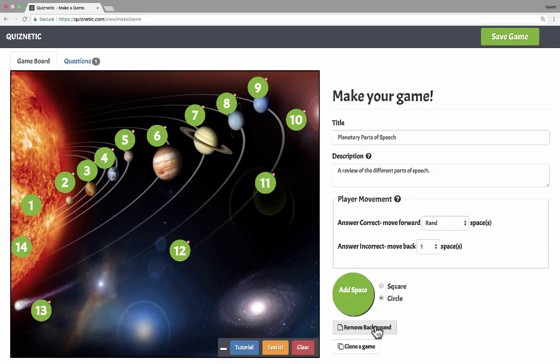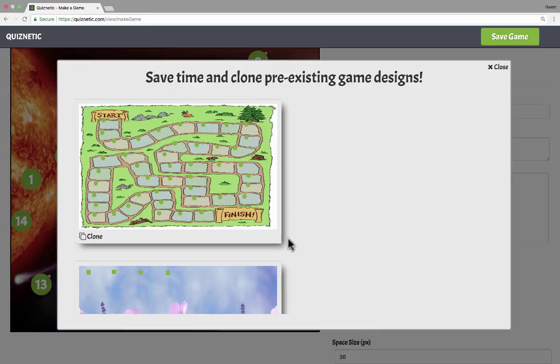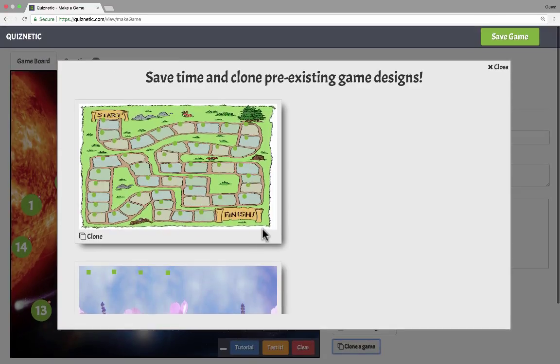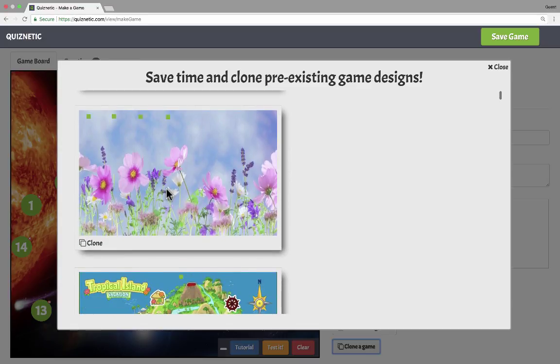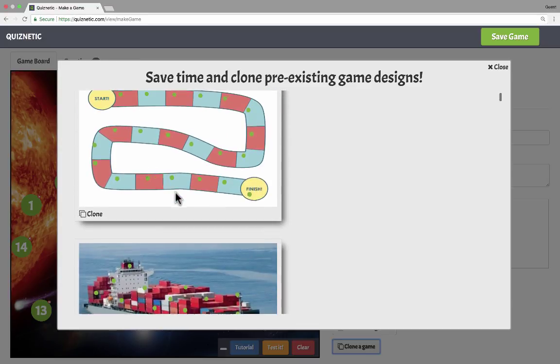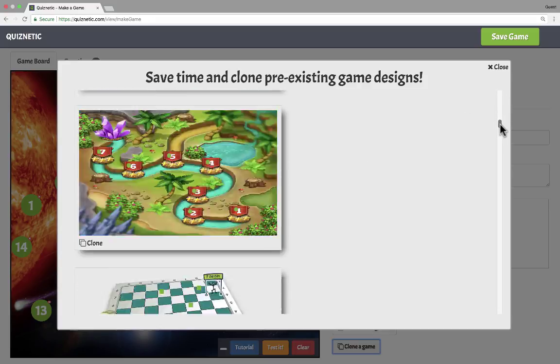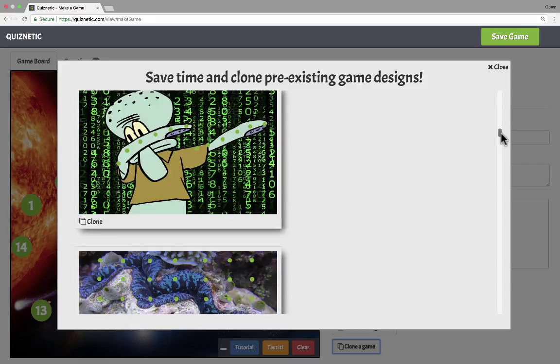Now, it's a background that I found on Google Images, and it's from NASA, and I decided to use that image. But if you don't have any images in mind or have any images of your own that you would like to use, you can just click here on Clone a Game, and they have some default game boards that would work with just about any content area. So I could use that one, I could use that one, this Treasure Tropical Island, a pretty good variety of generic board game designs that you could choose to use in your own games.